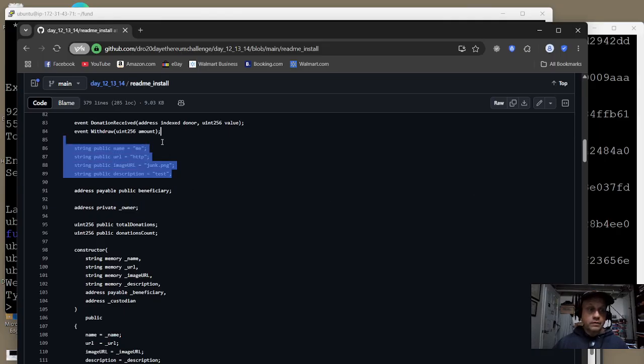Here I have public name, URL, image. I initialize them. These initializations aren't being leveraged because I'm passing in values. If I weren't, these would be default, and more about that as we get into the interface.